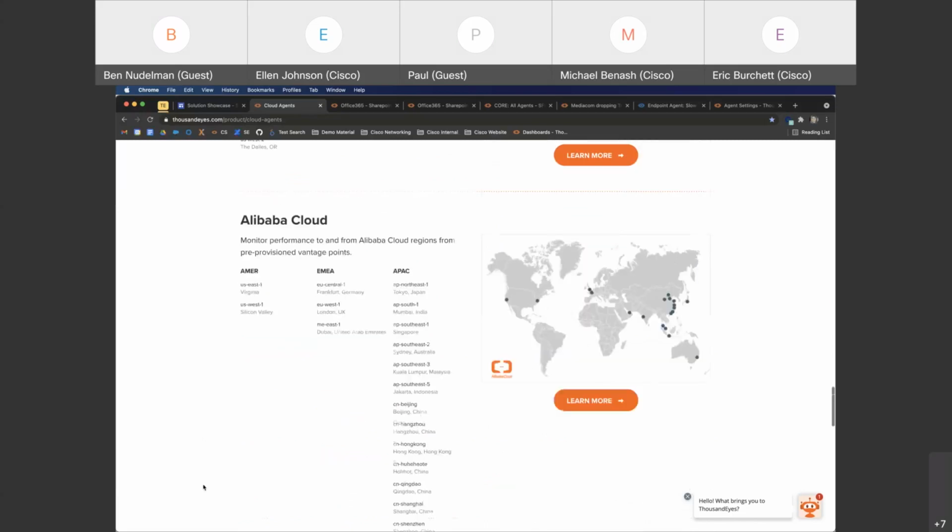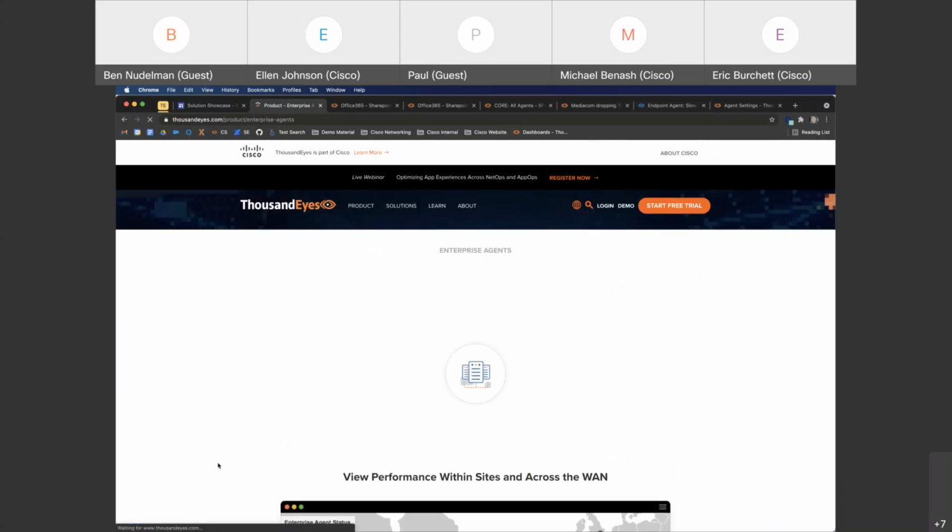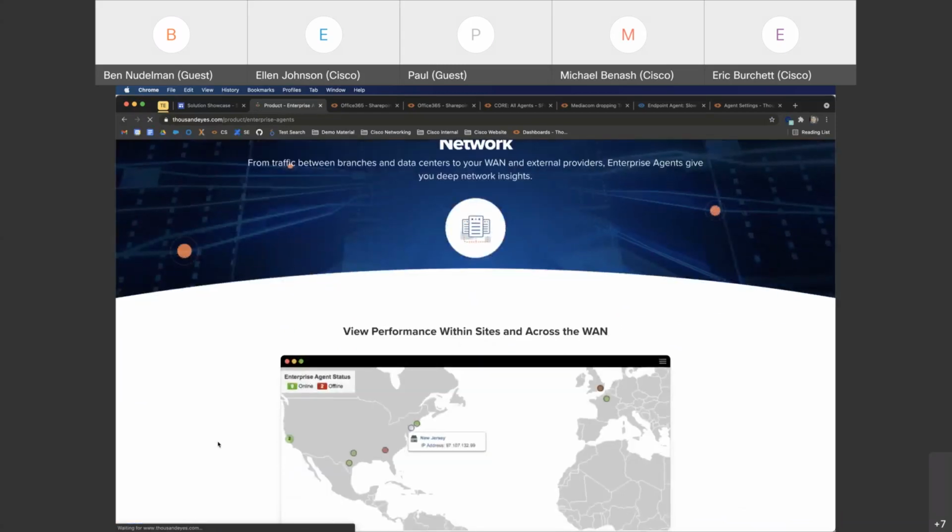But the second vantage point that I want to put your eyes on here is going to be our enterprise agent. I just want to stress that functionally, this is the same piece of software as our cloud agents.